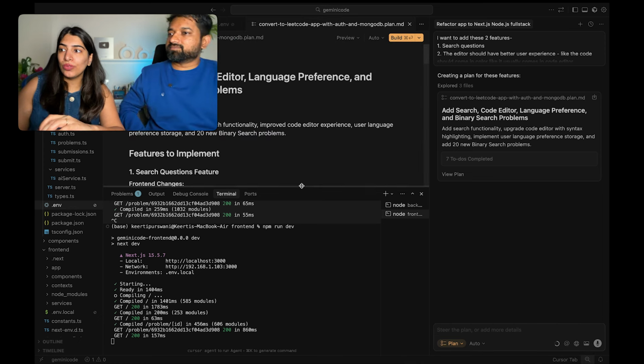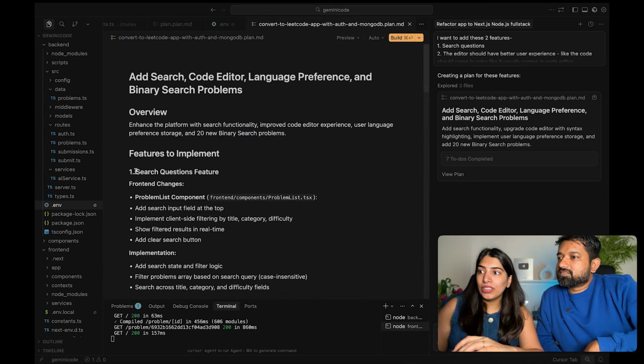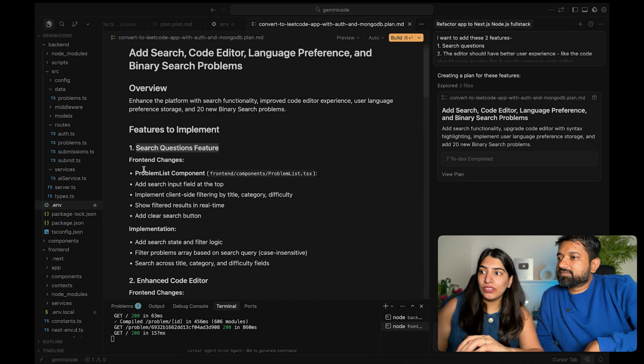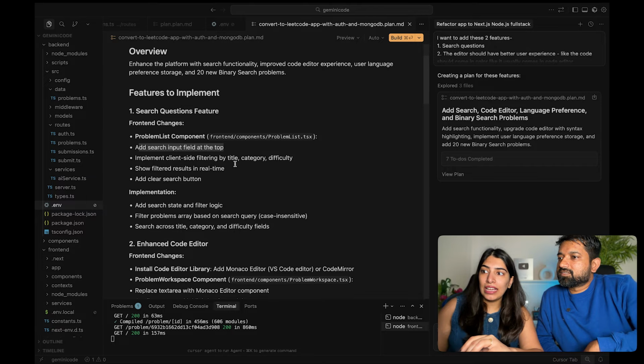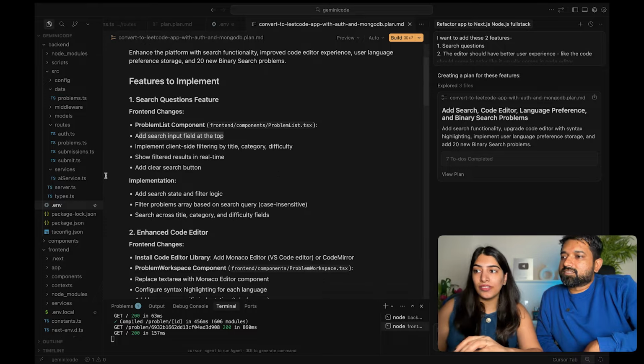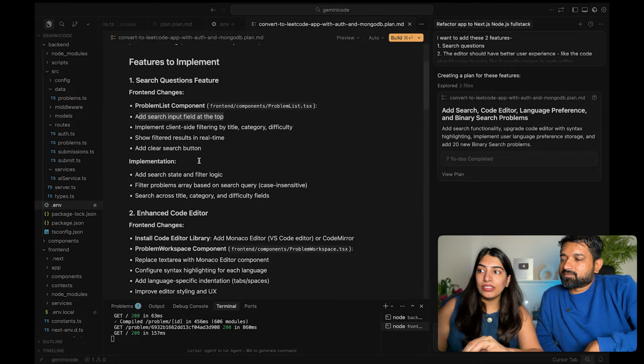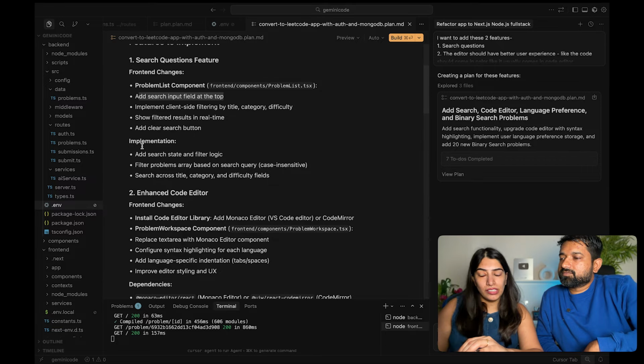So I'm just going to view the plan over here. It is searching the questions feature, problem list component. It is adding the search input field at the top, client-side filtering by title, category, and difficulty, which is nice. It is thinking of the different search. Show filtered results in real time, add clear search button. That is also good. So it is going to add the state as well as the filter logic.